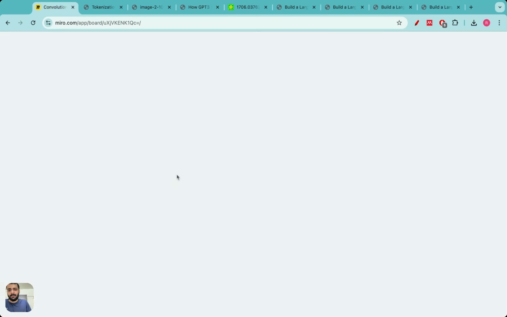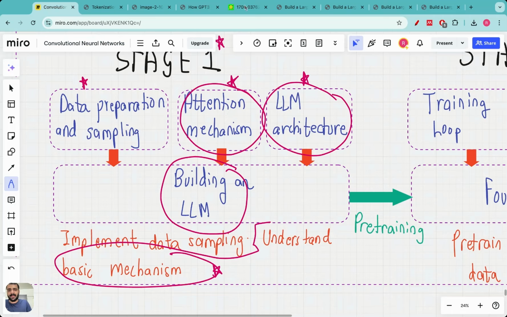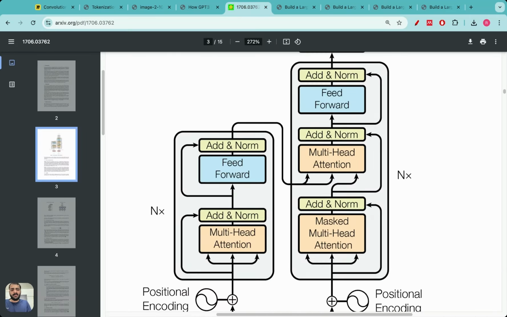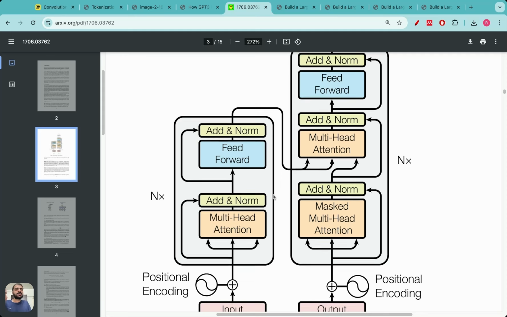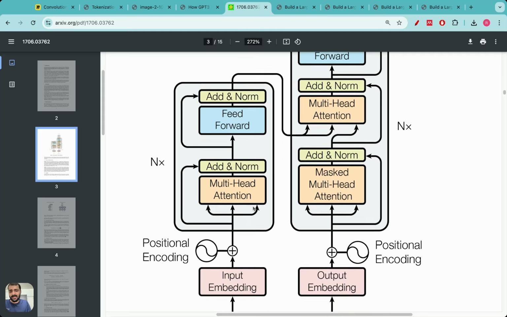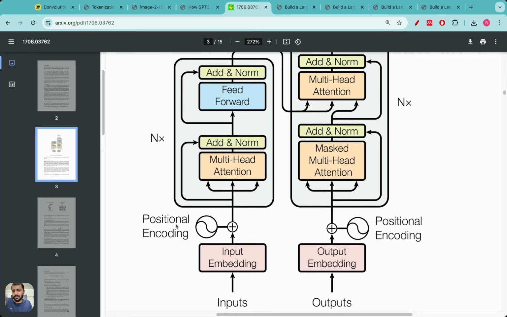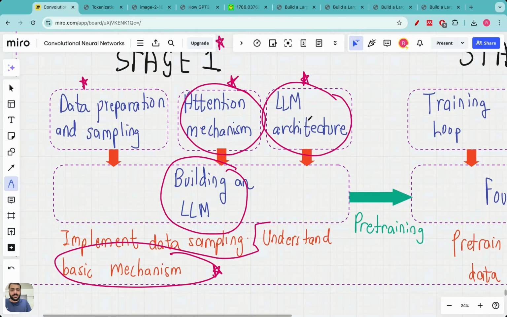After this, the second point, as I mentioned here, is the attention mechanism. Here is the attention mechanism for the transformer model. We'll first understand what is meant by every single thing here. What is meant by multi-head attention? What is meant by masked multi-head attention? What is meant by positional encoding, input embedding, output embedding, all of these things. And then we will build our own LLM architecture. So these are the two things: attention mechanism and LLM architecture.